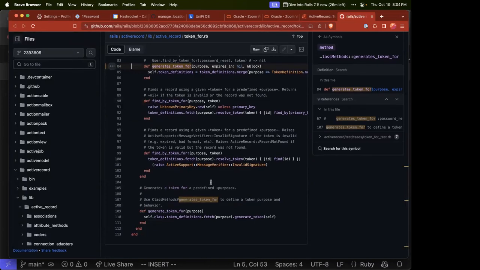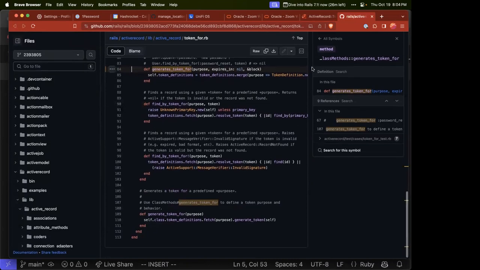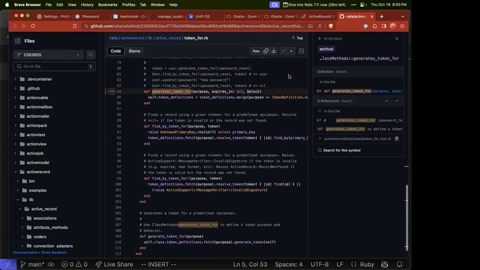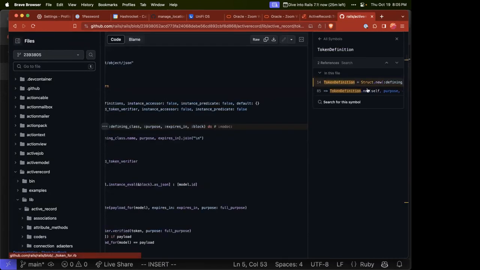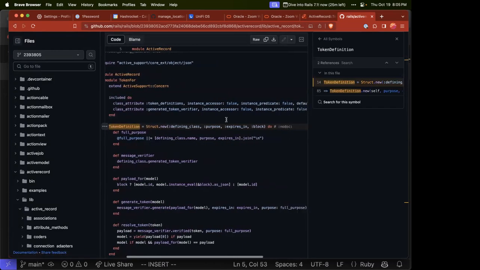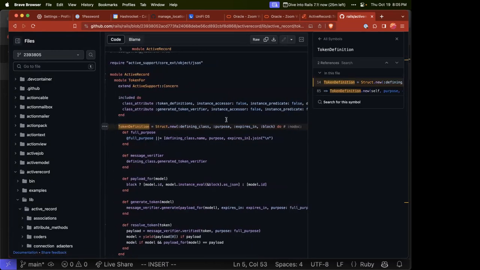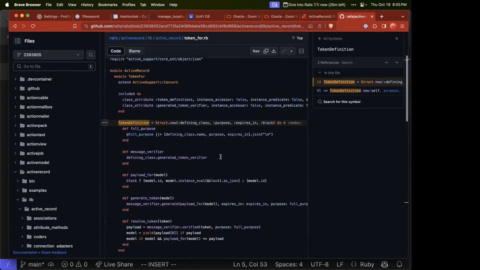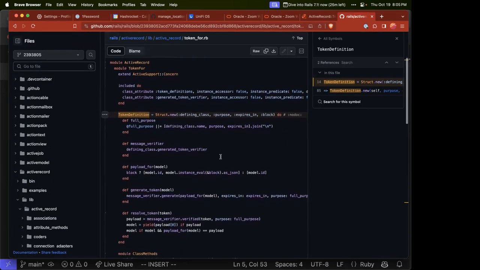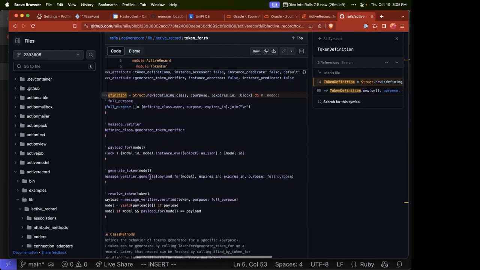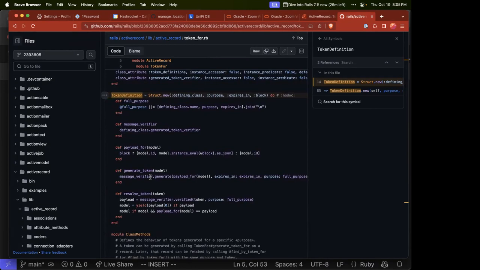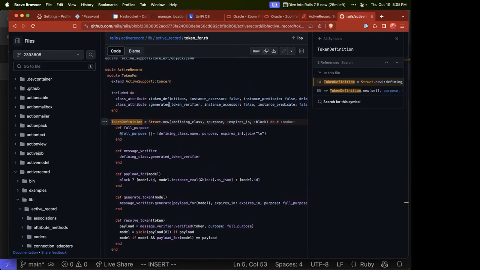Enhancements to JWT. Generate token. Message verifier generate. Message verifier is defining class generated token, which is set some.